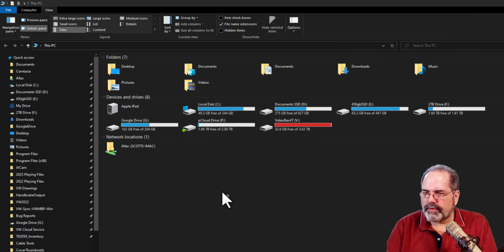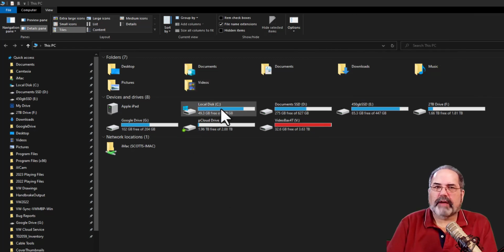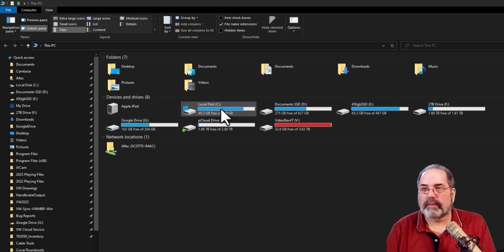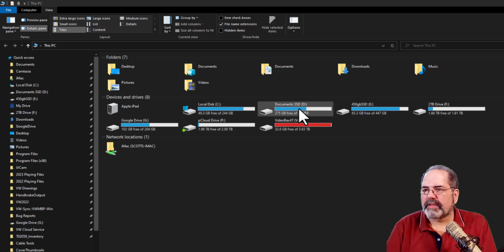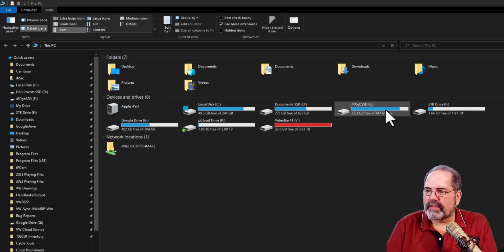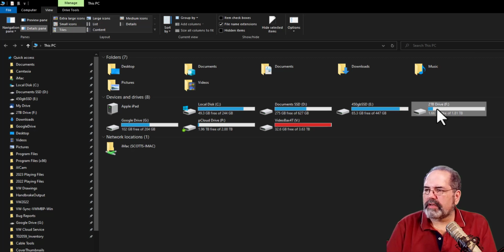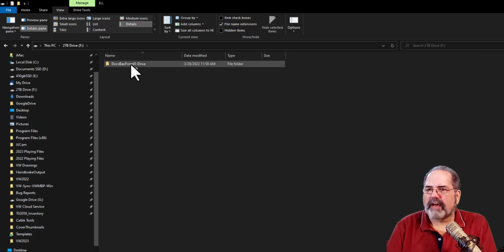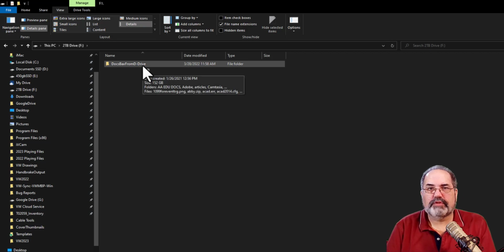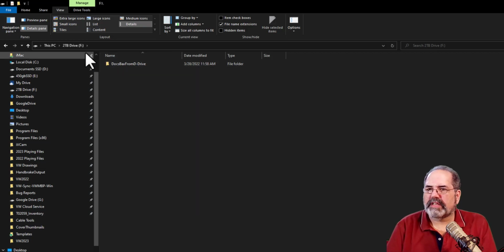Here's what my computer has. I have a local C drive which has all my programs on it, and then I have my documents which is on my D drive, and then I have another E drive with some more stuff on it, and here I have an F drive. It's a 2 terabyte drive, and I'm going to use that as my backup drive. So if I look in this drive, you'll see that I have my backups from D drive, and that's where I'm going to set them up.